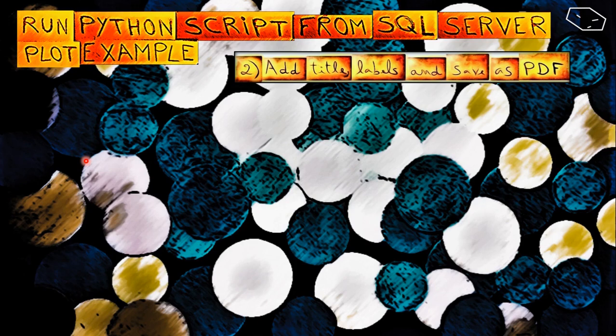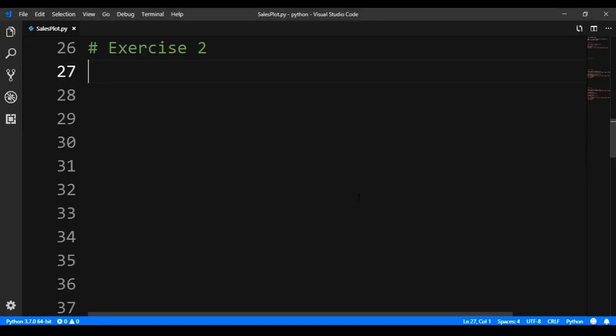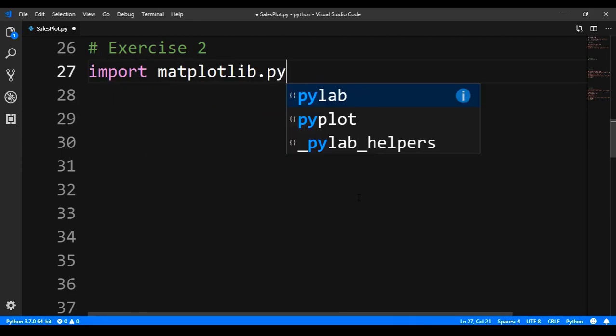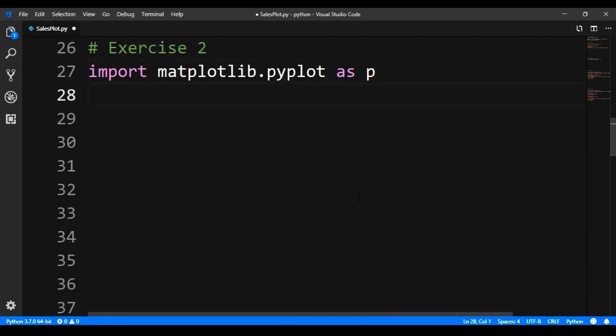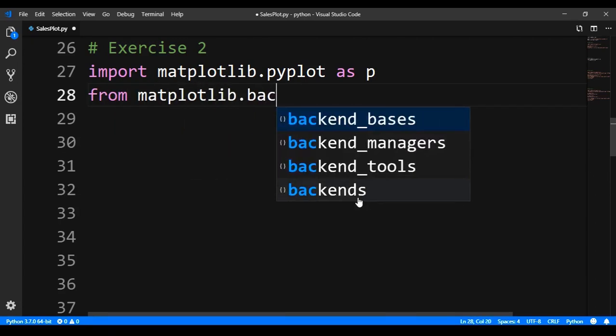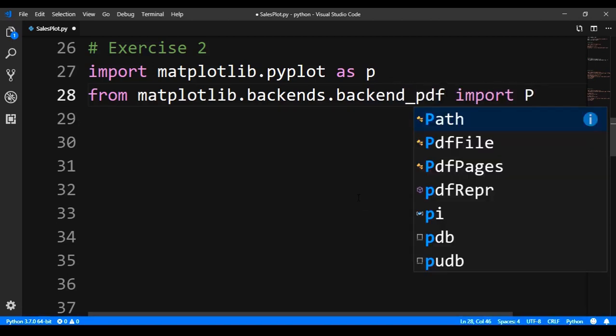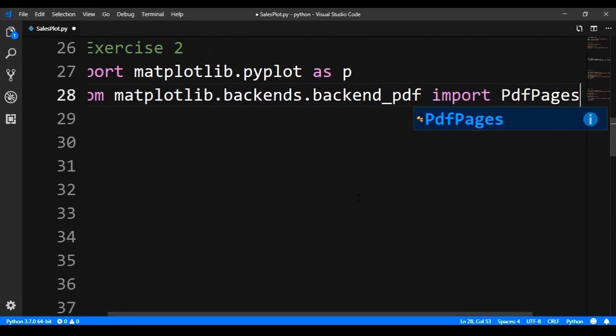Okay, now let's go to the second exercise. Add a title, a label, and save as a PDF file. Back again to the code. The first thing that we need to do is to import matplotlib.pyplot as p. Next we need to import from matplotlib.backends.backend_pdf import PdfPages. With these we can make PDF files.